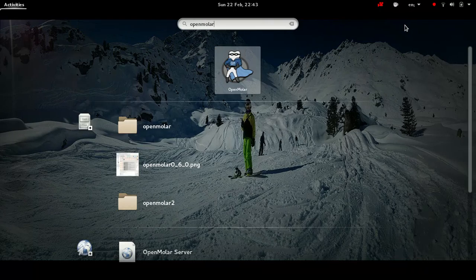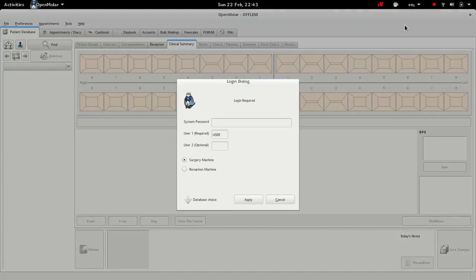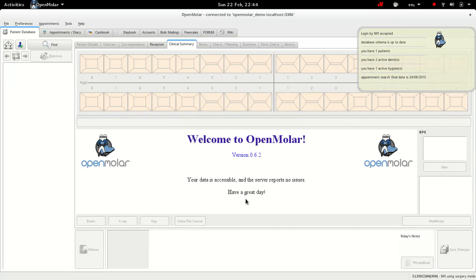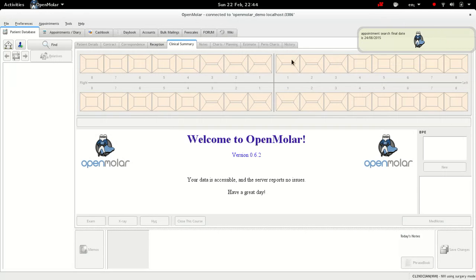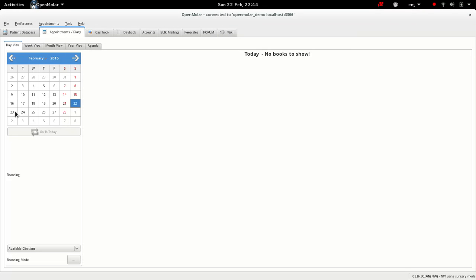So this time we open the application and I'm going to use the same password, which was just PASS, enter my own initials this time because I've created a user NW, and log in. And what we have to do now, as you see here, it said we have no patients booked, no books to show.